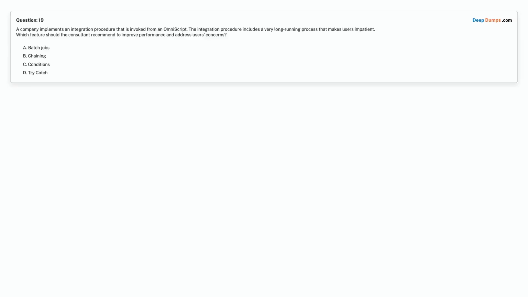Question 19. A company implements an integration procedure that is invoked from an Omni script. The integration procedure includes a very long-running process that makes users impatient. Which feature should the consultant recommend to improve performance and address users' concerns? Option A. Batch jobs. Option B. Chaining. Option C. Conditions. Option D. Try-catch. Choose the correct answer.